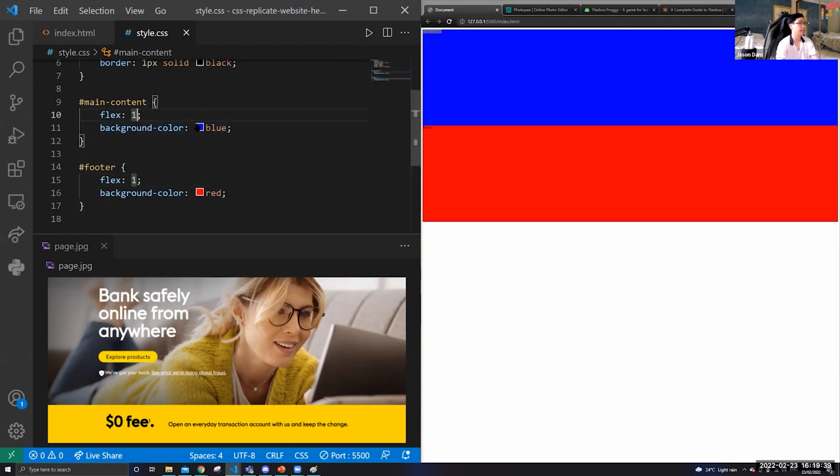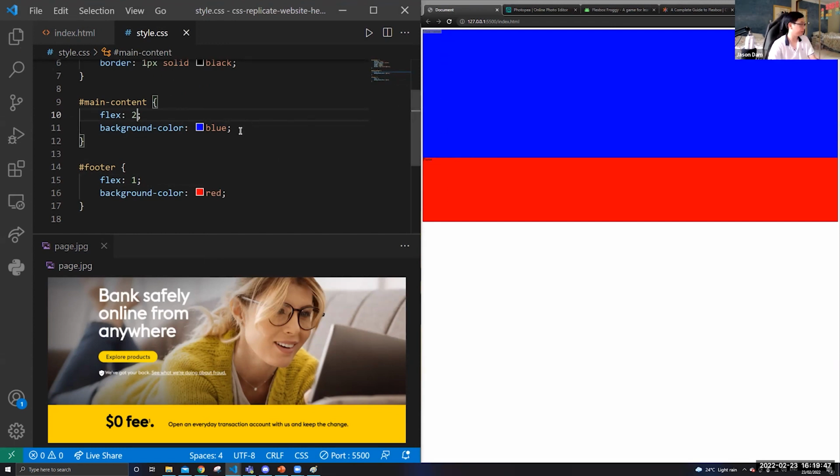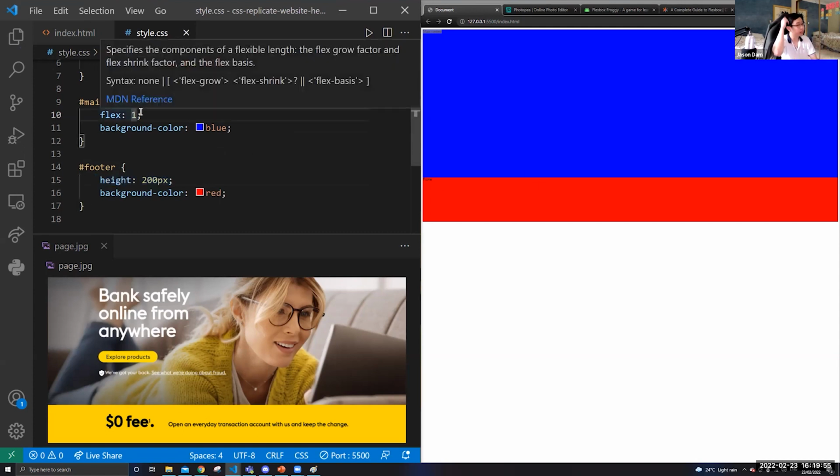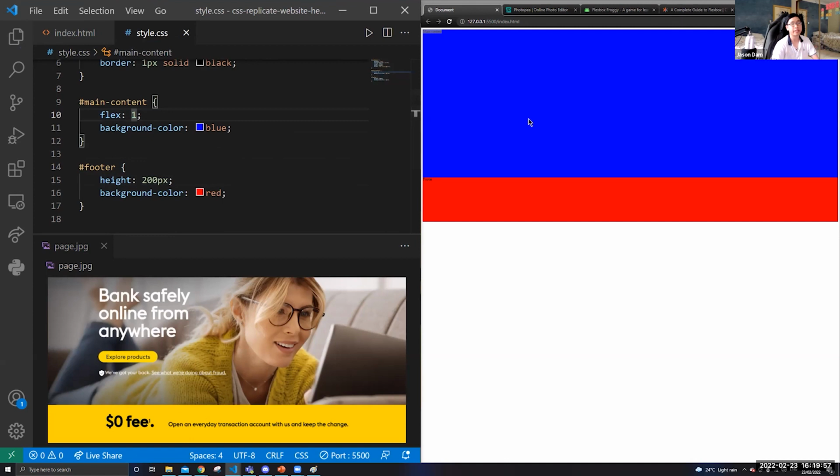Another thing you can do, for example, let's make content 2 and the other one 1. So footer has 1/3 of the space, whereas main content has 2/3 of the space. This is something you can also use. But in this case, since I know what the height of the footer is going to be, I'm going to put that as 200 pixels, and then the main content will fill in the rest of the space.